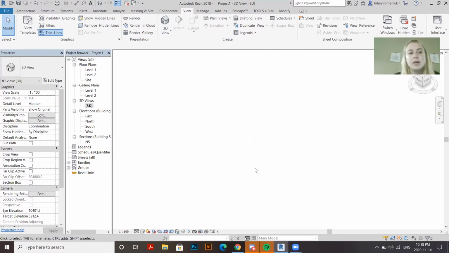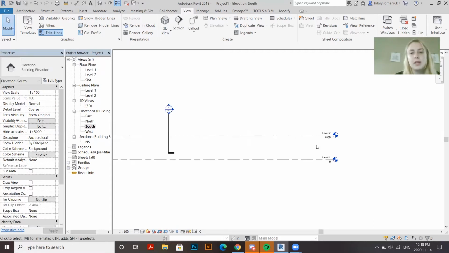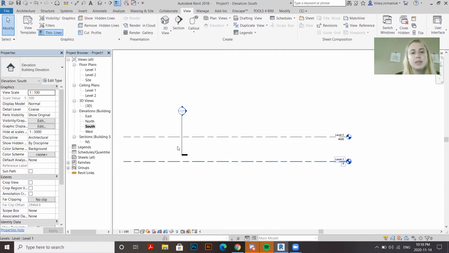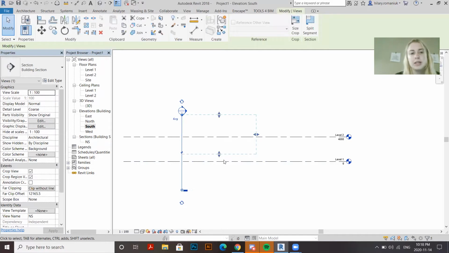Now I'm going to click on an elevation so that I can see my levels that are automatically generated in the project. I can see I have Level 1 and Level 2. So here are my levels. And I can see how high my section is going, so I'm just going to drag it down.